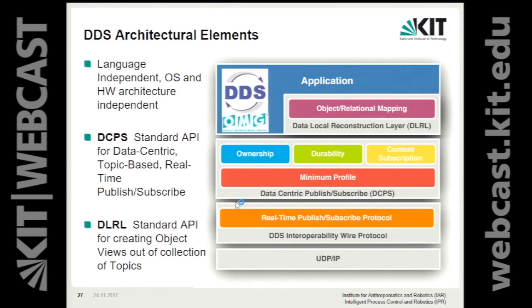And then you have the data local reconstruction layer, DLRL, where you then do the mapping of the data of the object for the application. So the two components here, DCPS and DLRL, and the implementation obviously is language independent, so you can implement things in different languages. It's OS independent and also hardware architecture independent. So it might run on an x86 platform as well as on an ARM platform, on a QNX system, as well as on a safe RTOS system.